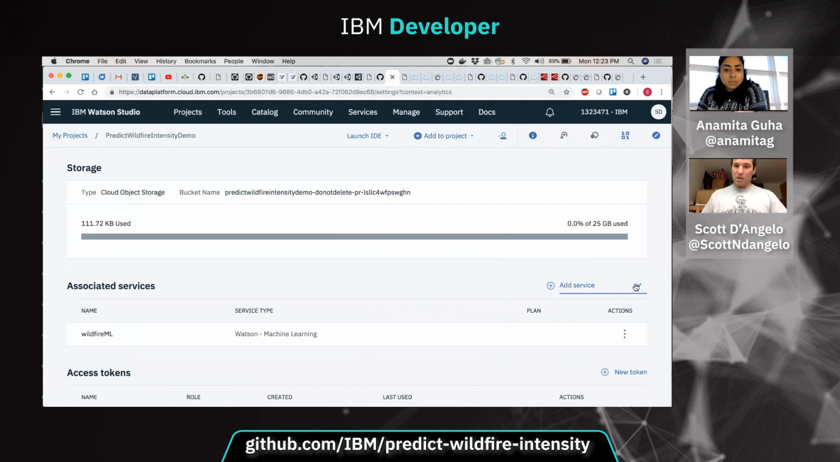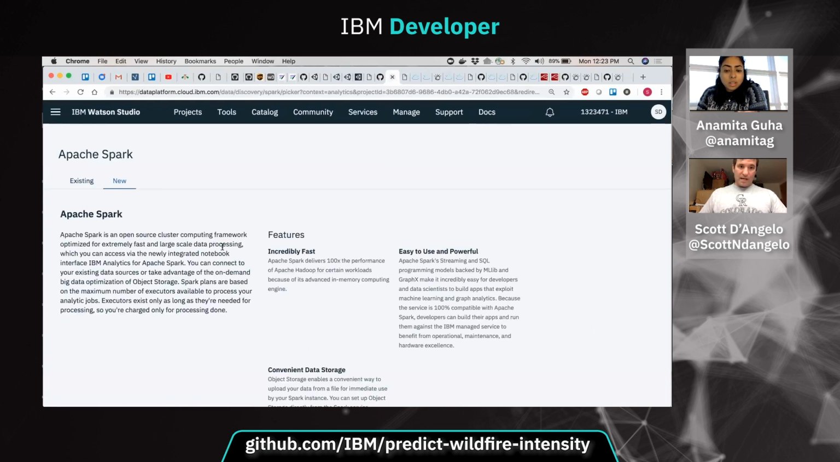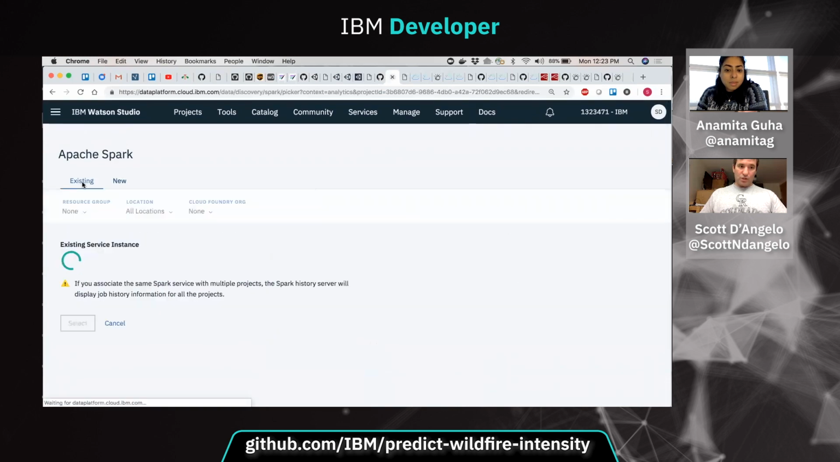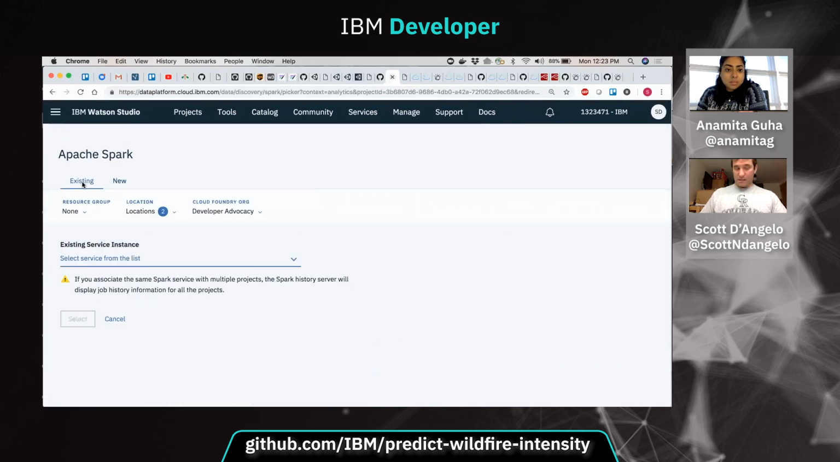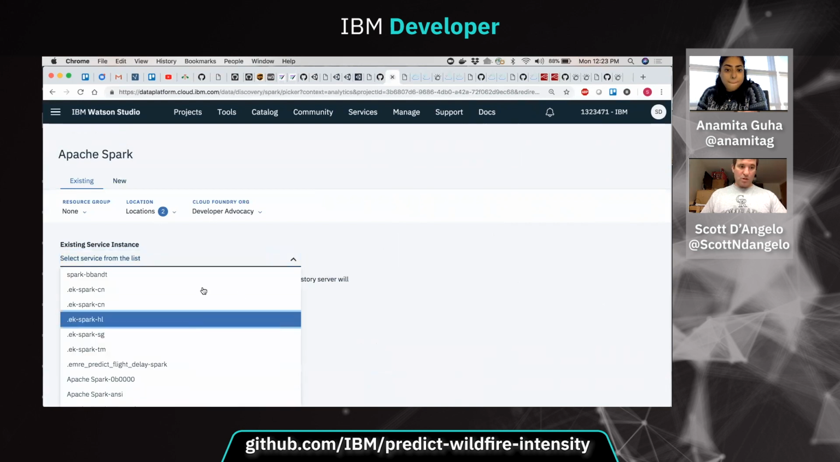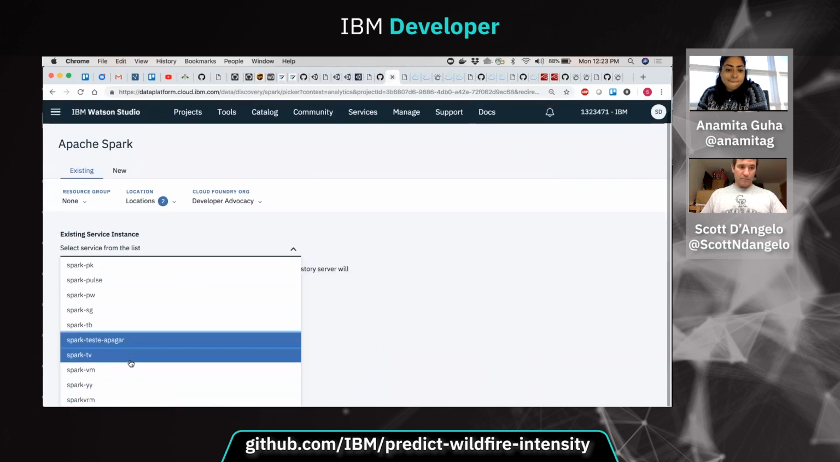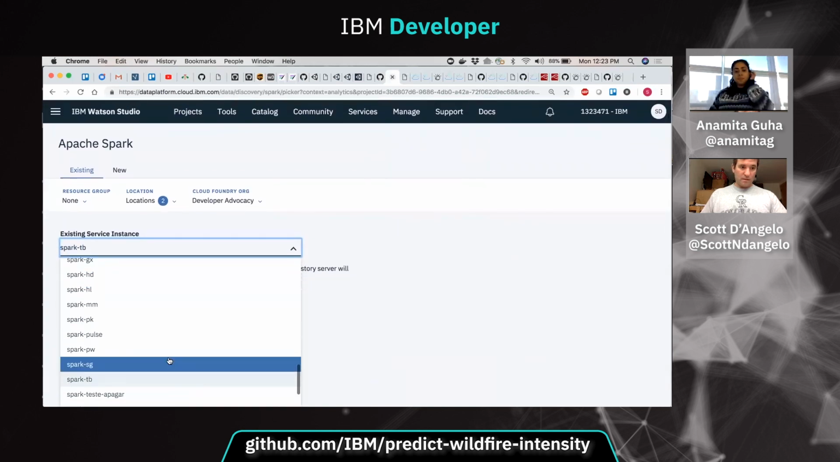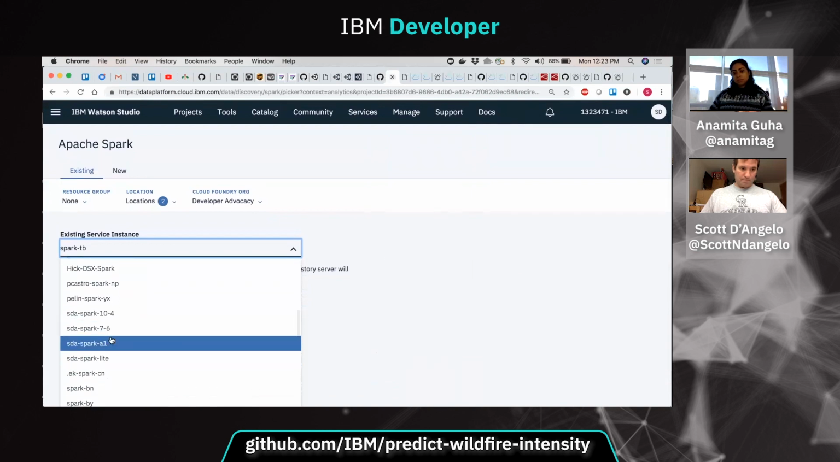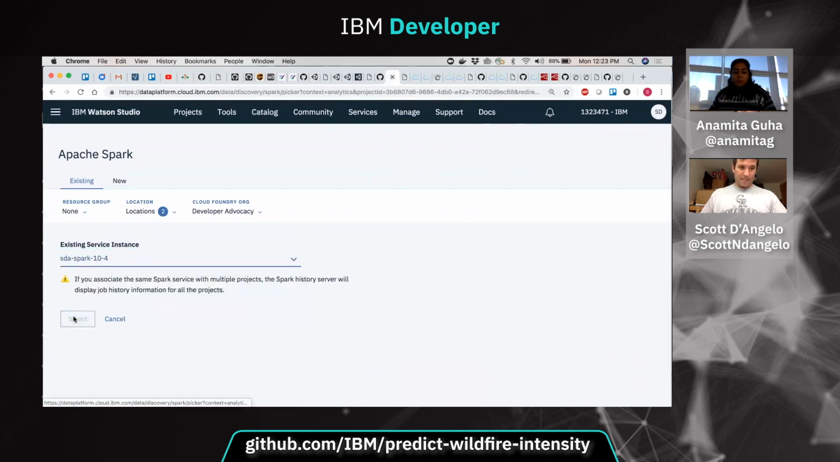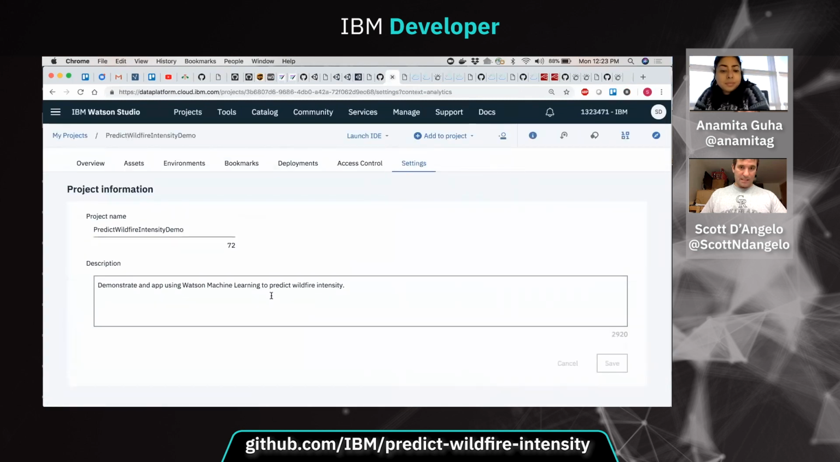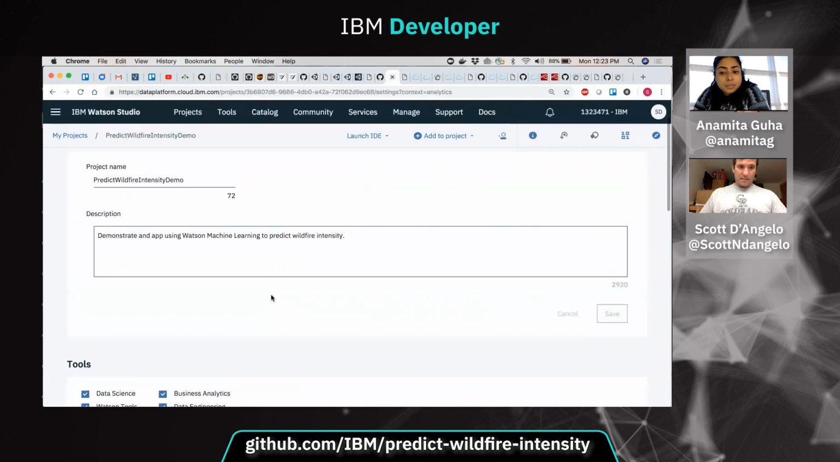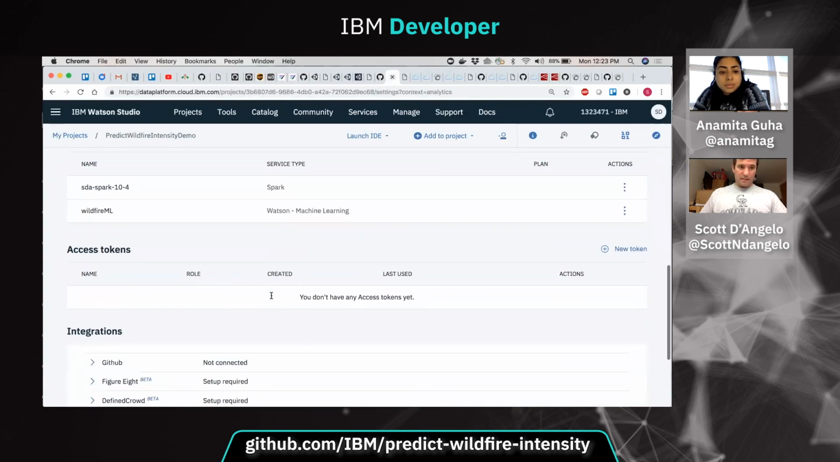Now we need to add Spark, which is the kernel we'll use to run this. You can create a new one, or I will just use my existing one if you have an existing Spark service on the Watson Studio platform. Something with my name on it. That's already there. Okay.